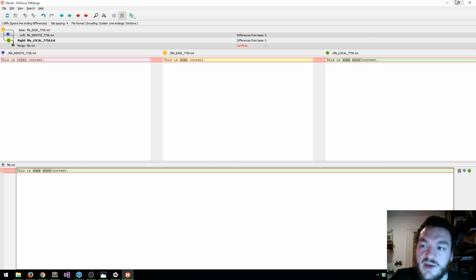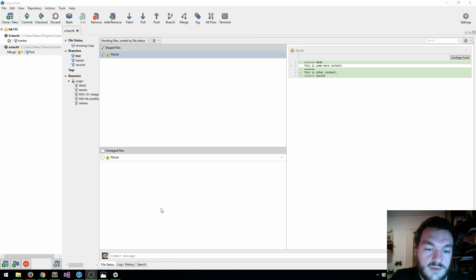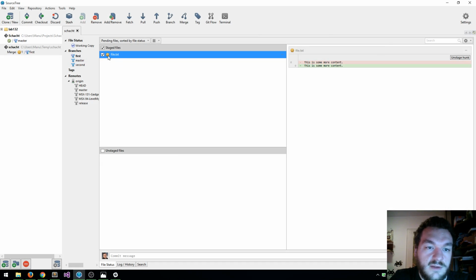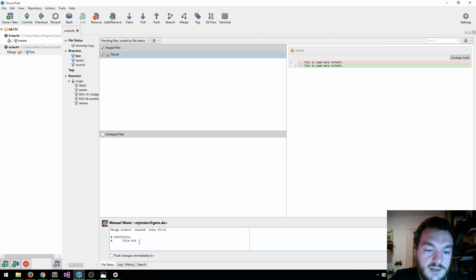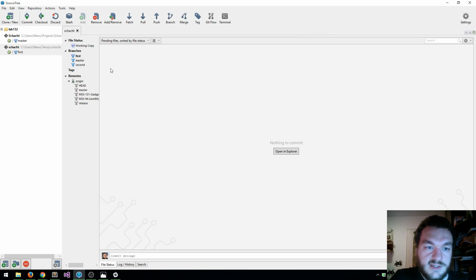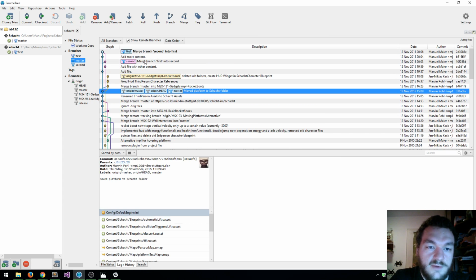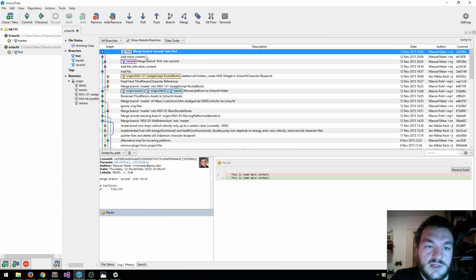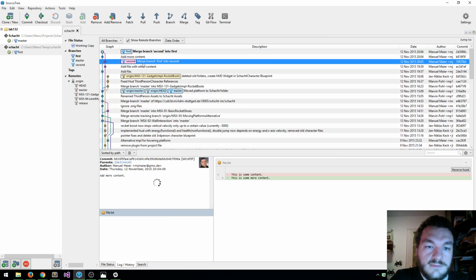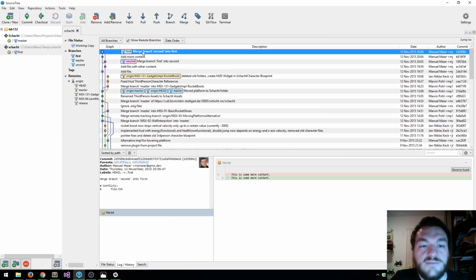So let's save that again and tell SourceTree by closing the application that we're done merging. And we have this modified file again. If you go in here again, it shows you the same thing, except that now we merge second into first. Basically what we did. And let's commit that. If we check the graph here, you can see there's the merge commit. So it all worked out nicely.